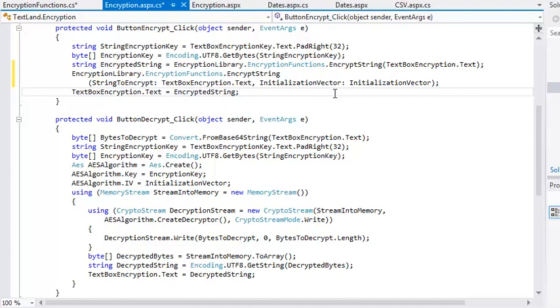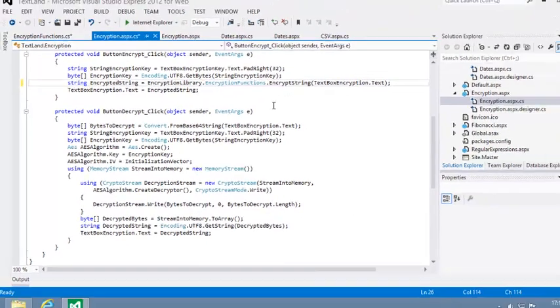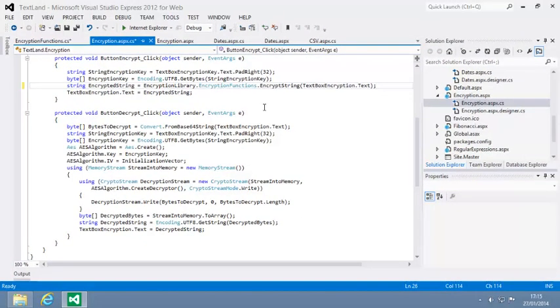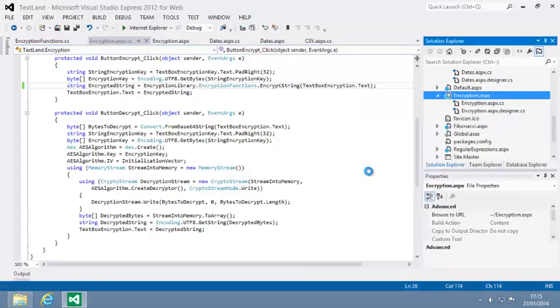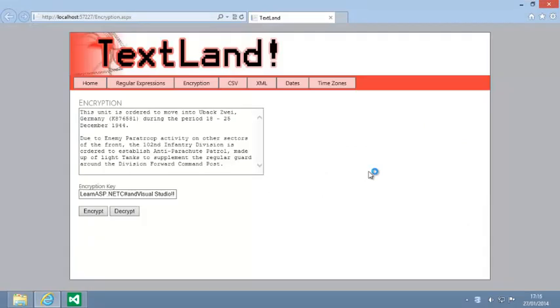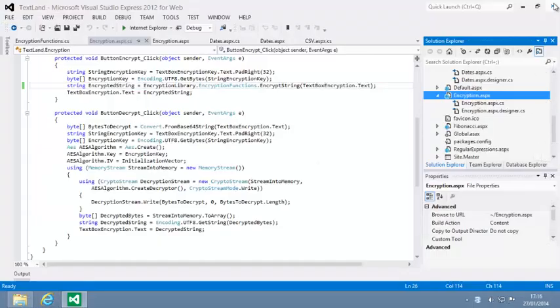Remove the code that you've just added and test your code by viewing encryption.aspx in your web browser. When the page loads, click Encrypt, and the text is encrypted without any problems. Close your web browser now, and close Visual Studio.